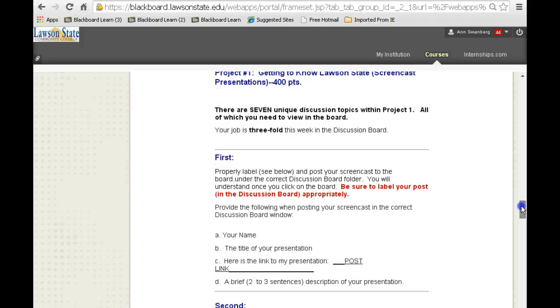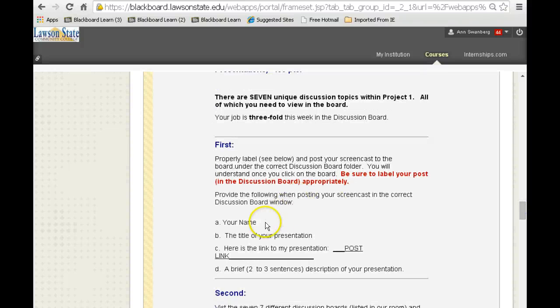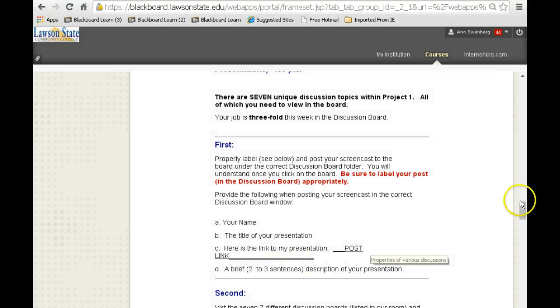And it actually has some instructions here. It says label it. Right? So you put your name, the title of your presentation. Here is a link to my presentation, and that's where you paste in the link to your presentation. And then you give a brief 2 to 3 sentence description of your presentation.